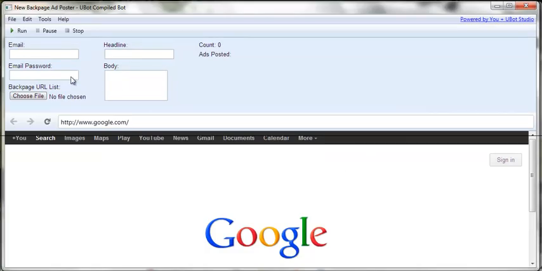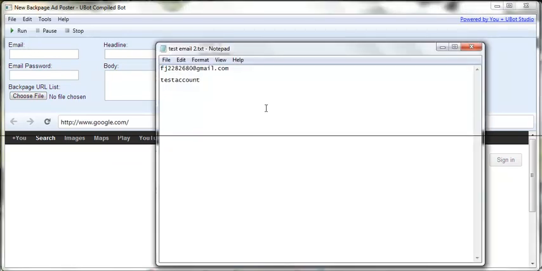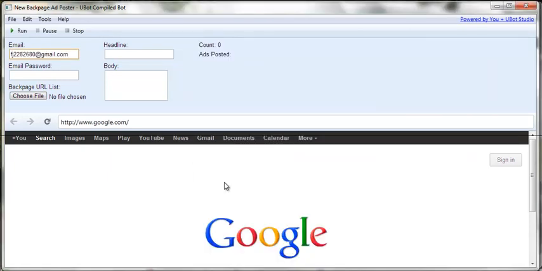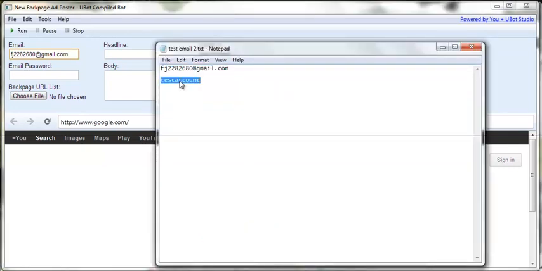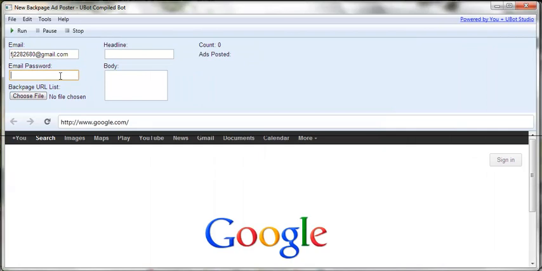It's really simple. So what's the first thing we're going to put in? Our email address. I created a new one. Alright, here's my email address. I'm going to copy it and paste it in. And I've got email password. I just said test account. I'm going to copy that and paste that in.